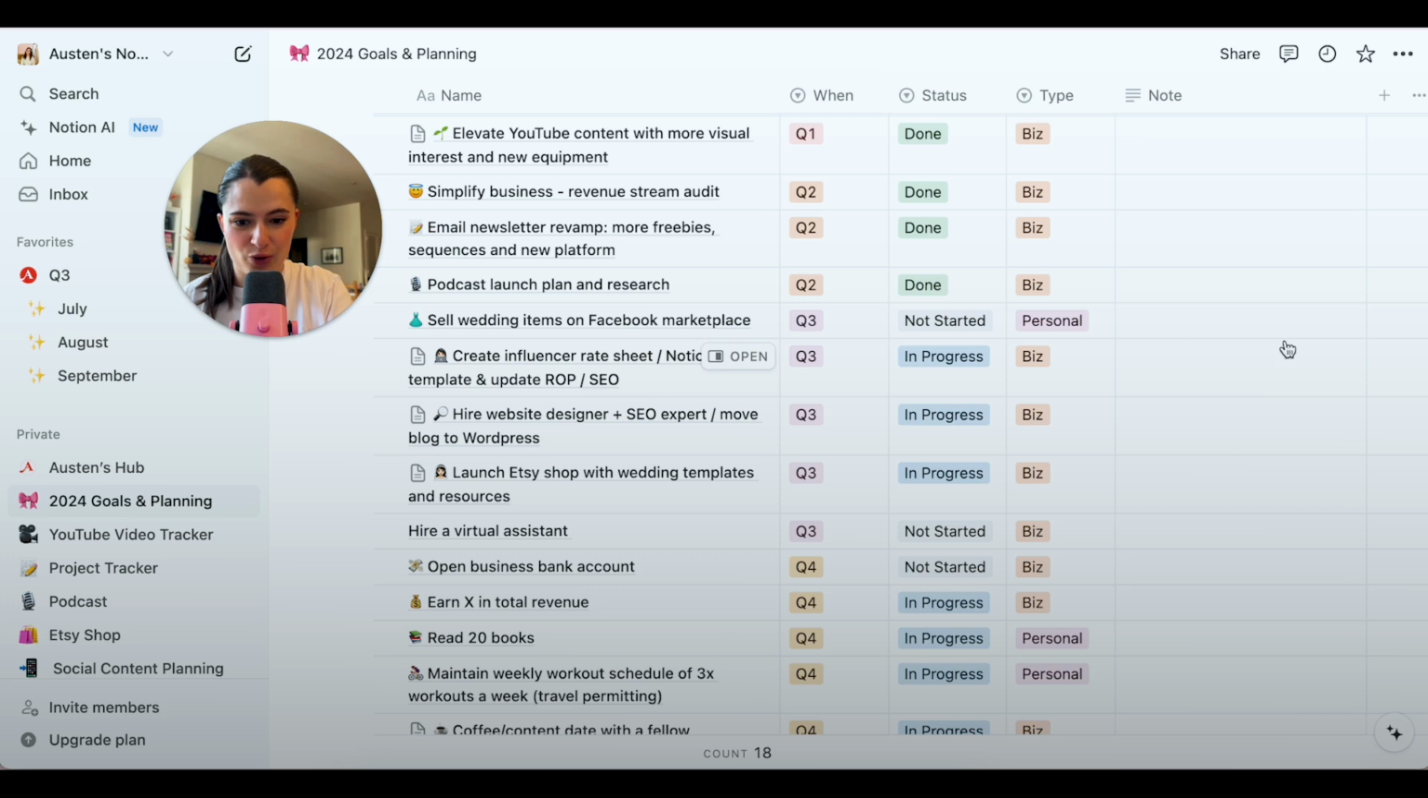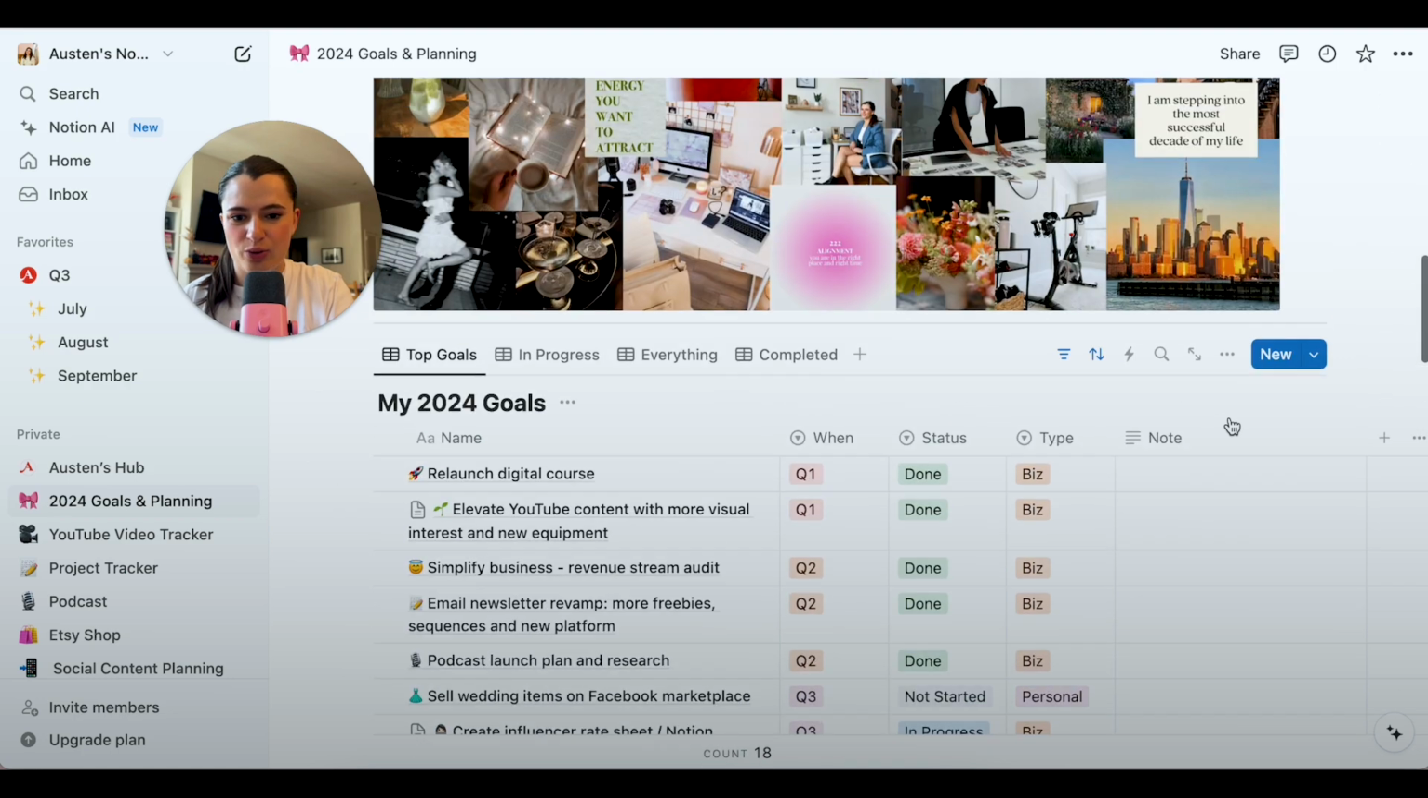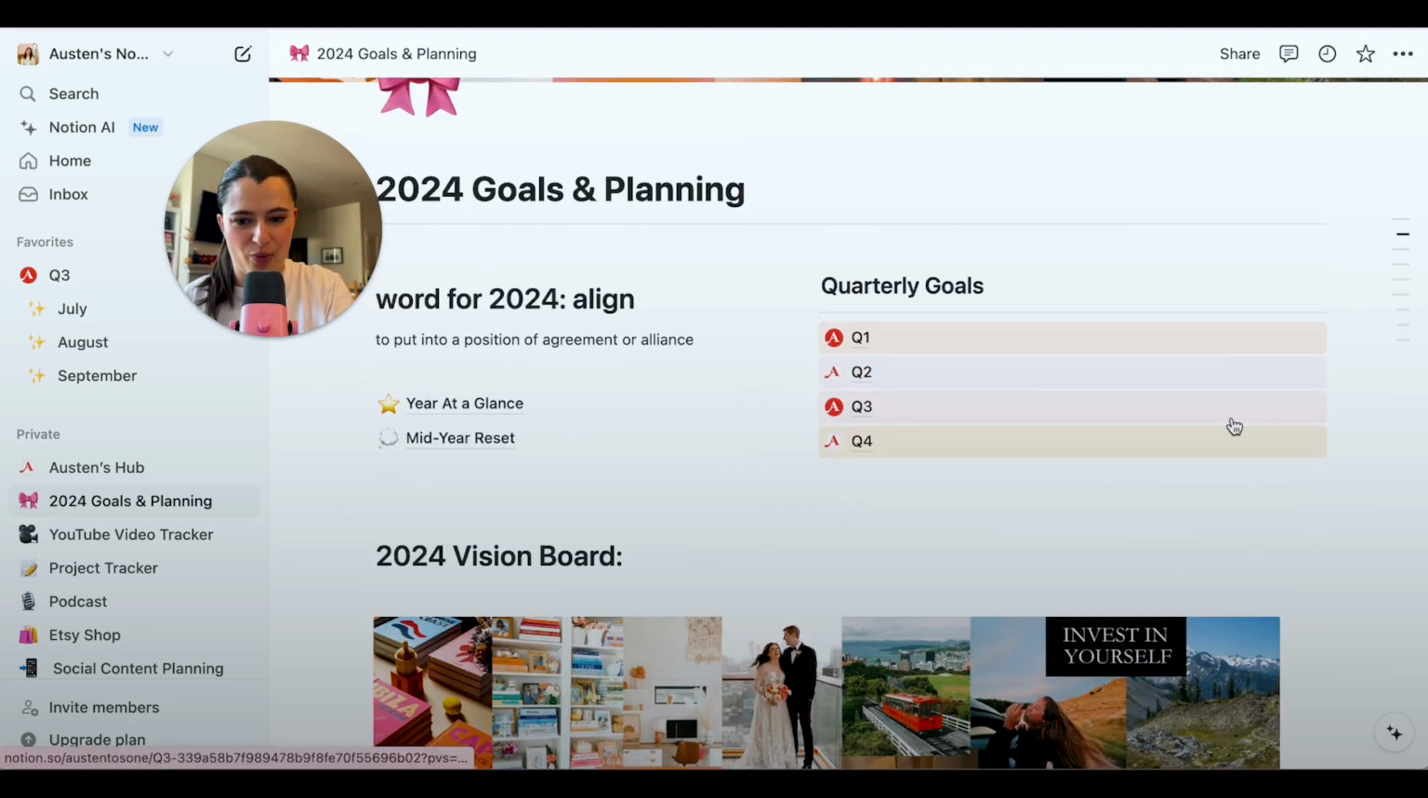I wanted to create my Notion template, which is actually this goals and planning hub that I'm in right now. So I launched this as a product earlier this year. So you can actually buy this 2024 goals and planning template on my website if you'd like.